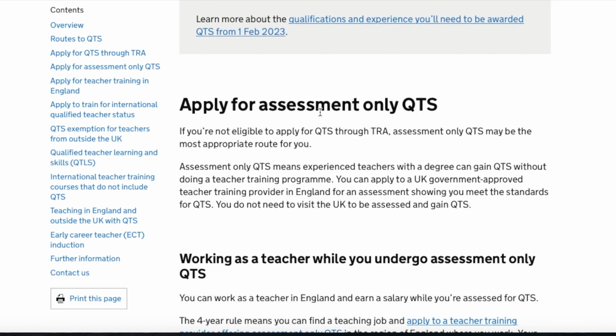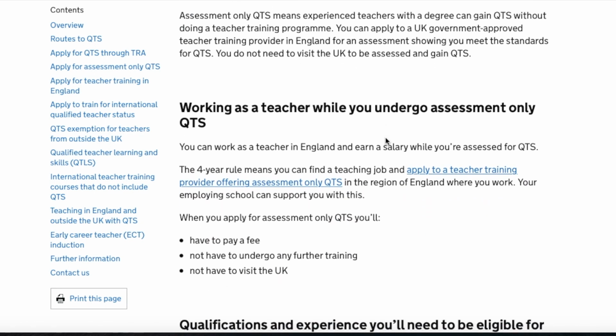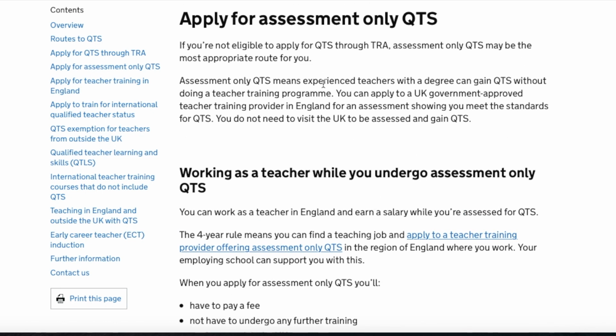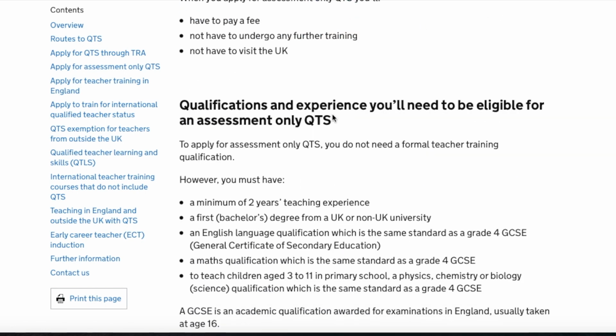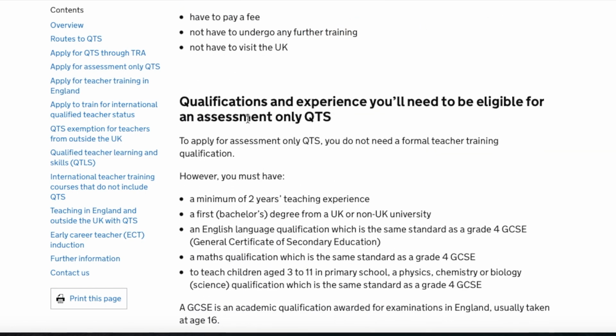I've mentioned you have 4 routes to get this QTS: through TRA, through assessment only, teacher training, and the IQTS. Now I'm going to explain the IQTS and the teacher training. These two, assessment only and the TRA, I've explained. Okay, let me finish with the assessment only.